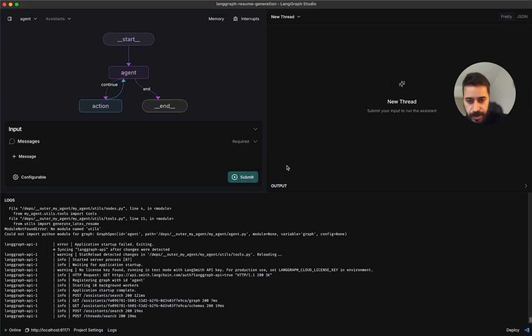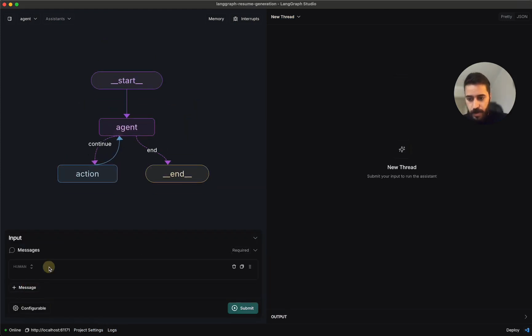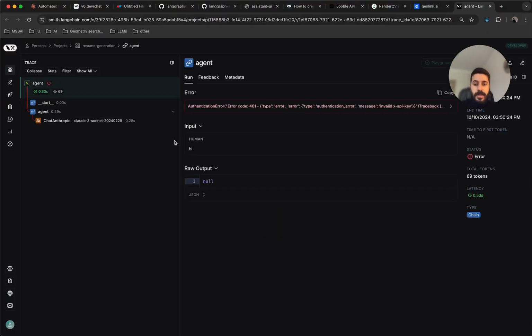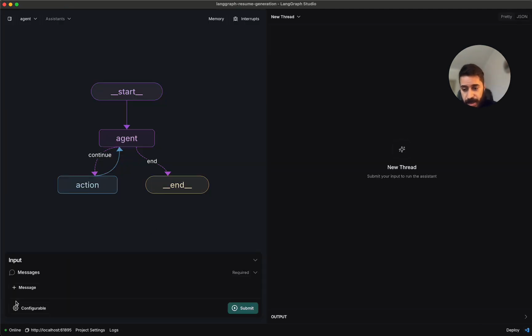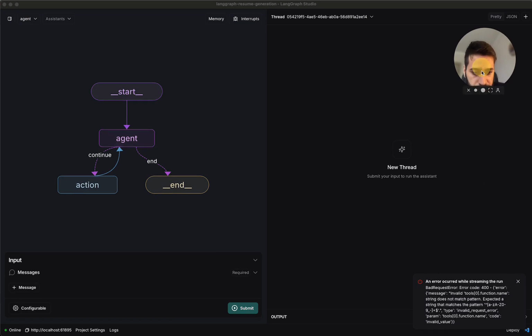That's it, I believe. And now, oh okay, it worked immediately after I made the change. So now let's see. So hi, how are you? We got an error, invalid API key. The error is because I haven't set the Anthropic API key, and I think by default the model is Anthropic, so I'm going to use OpenAI instead as the default model. So hi. Let's see the agent.